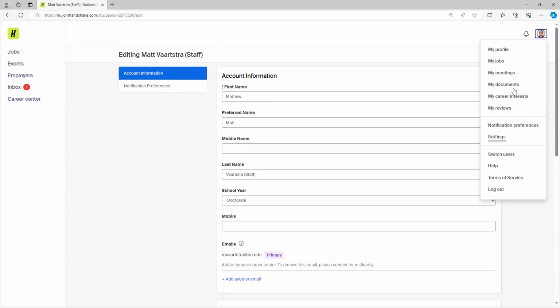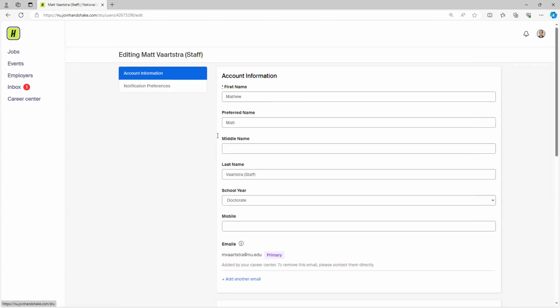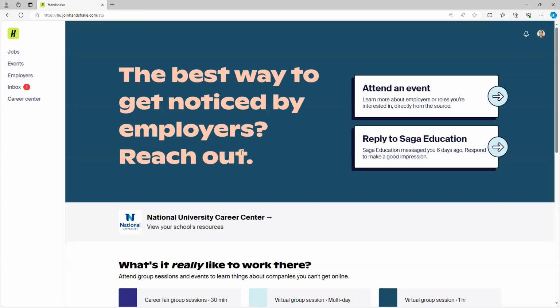Again, the most important pieces of that probably being the profile, making sure that My Career Interest is set up, and then any of those notification preferences that you want to customize. If we go back to the main page, you'll see that down here, there's a link to the National University Career Center page.